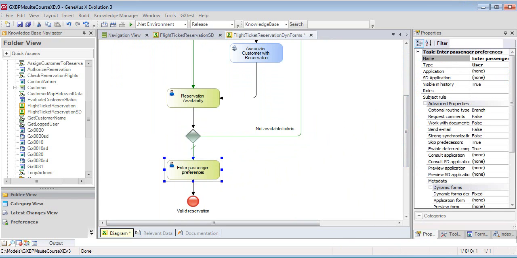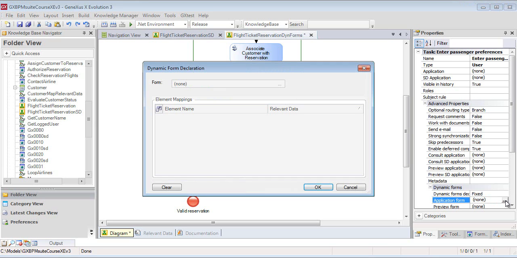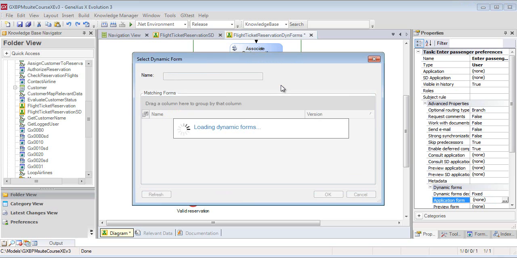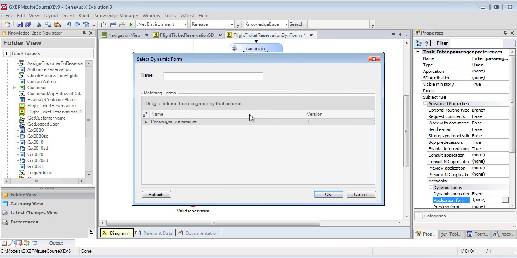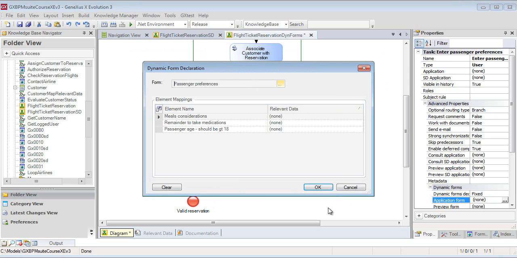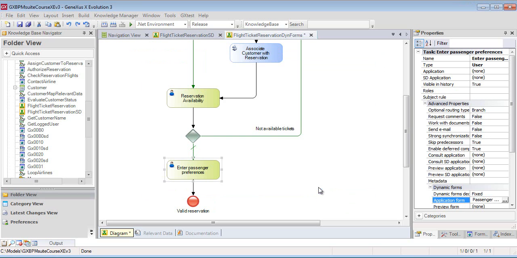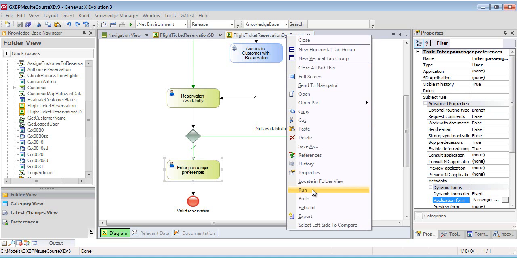In the task properties, we go to the Dynamic Forms group and press the button corresponding to the property Application Form. Now we press the button in Forms and select the Passenger Preferences form. And we get the form's elements to have the option of mapping them with some relevant data in the diagram. And we press OK again. To execute the diagram, we right-click on it and select Run.